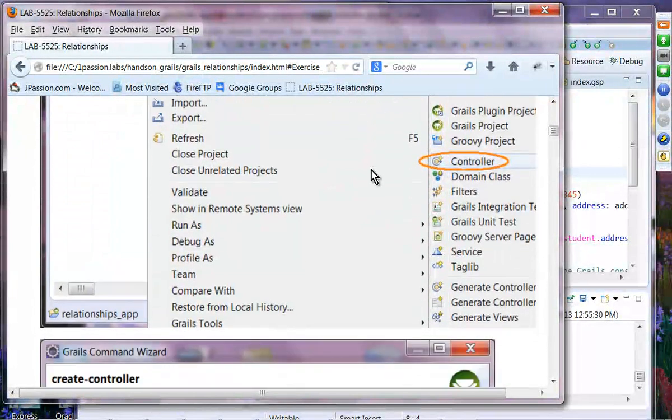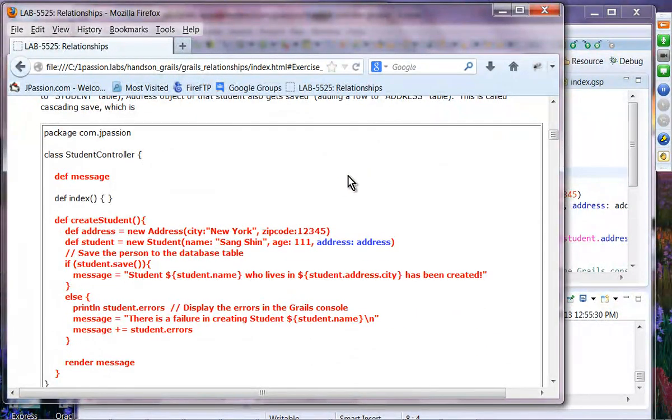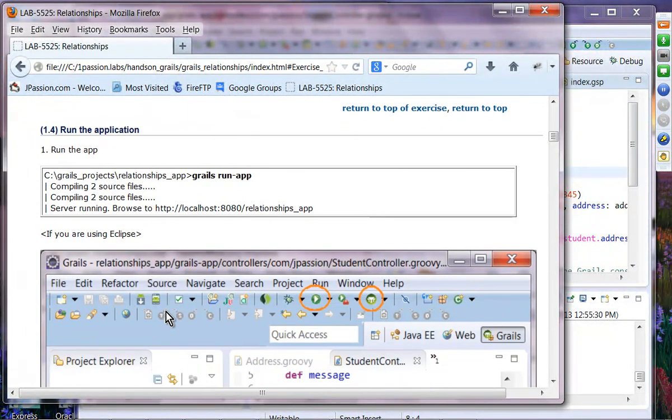All right, so we save the change, and then we create the controller, the student controller. Inside the student controller, we are going to add this create student method. Here we are going to create a new address object, and then add that address object as a named parameter. So we create a student. Now I can save the student, and it will do cascading save, which means it will save not only the student but also the address. That's the cascading save. And we're going to run the application.